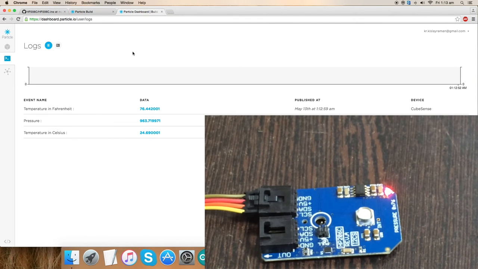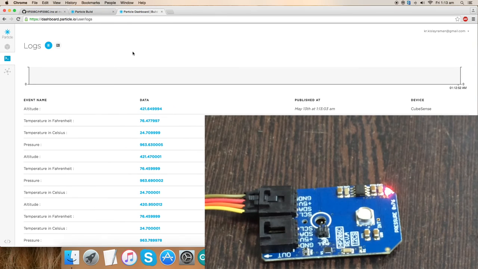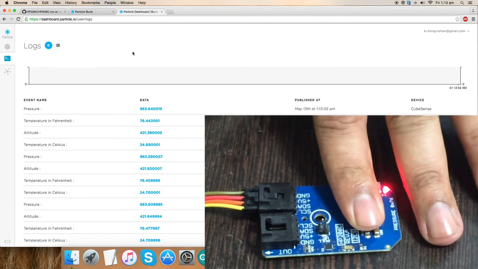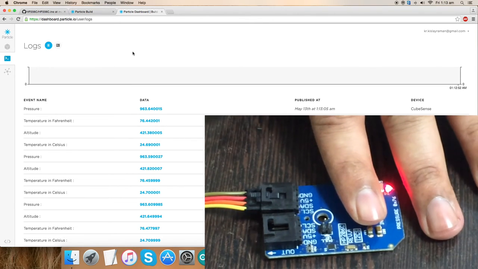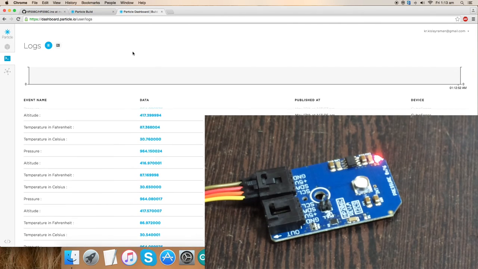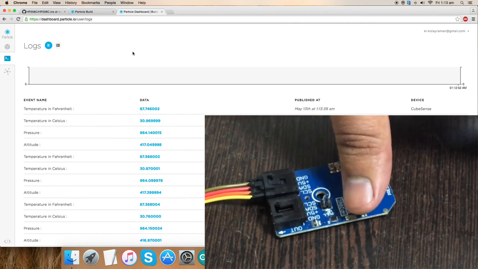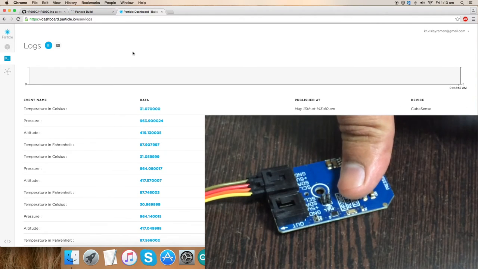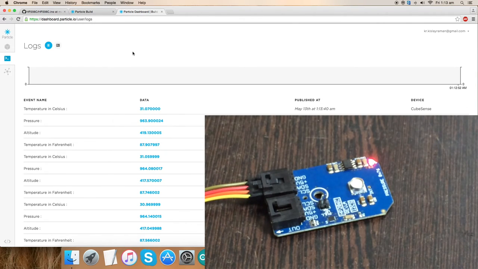Now as you can see, we have the temperature in Celsius and Fahrenheit along with the pressure and altitude on the screen. Now it's almost stable, but when I try to exert some pressure over the sensor, there will be a change in all three values: temperature, altitude and pressure. As you can see, the temperature, altitude and pressure are increasing. Now when I again apply some pressure, there will be again a change in temperature in Celsius, Fahrenheit, pressure and altitude, as you can notice on my screen.